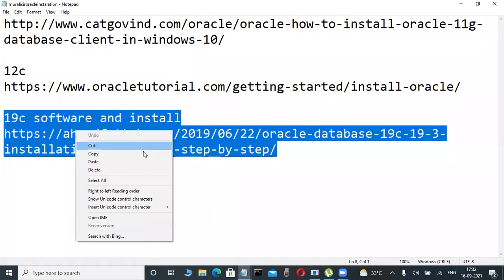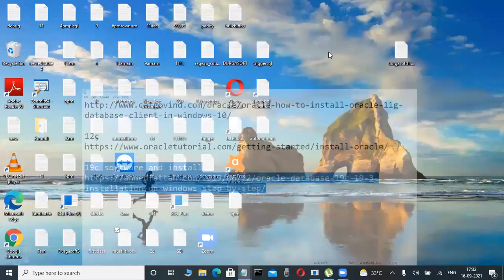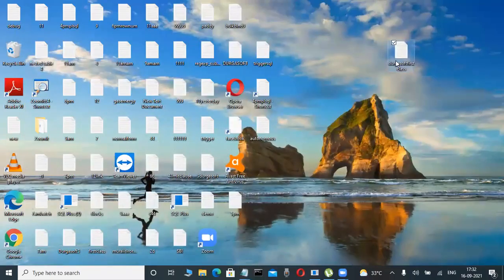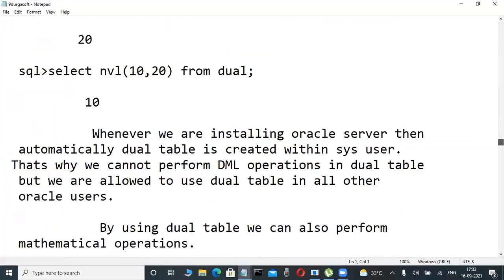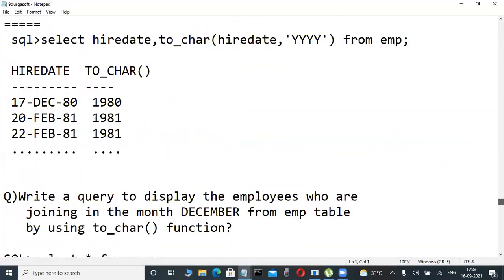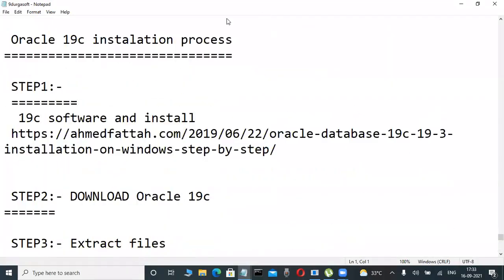How you install 19C software in Enterprise Edition, I will tell you. Now I am writing the steps. Now write it: 19C installation process, this Enterprise Edition software here.